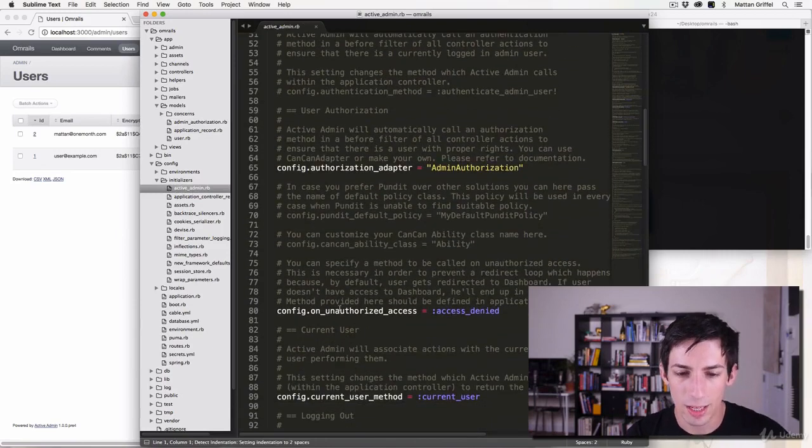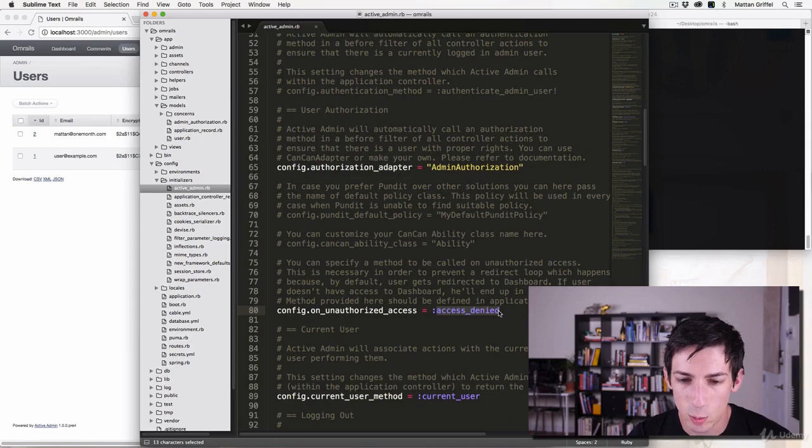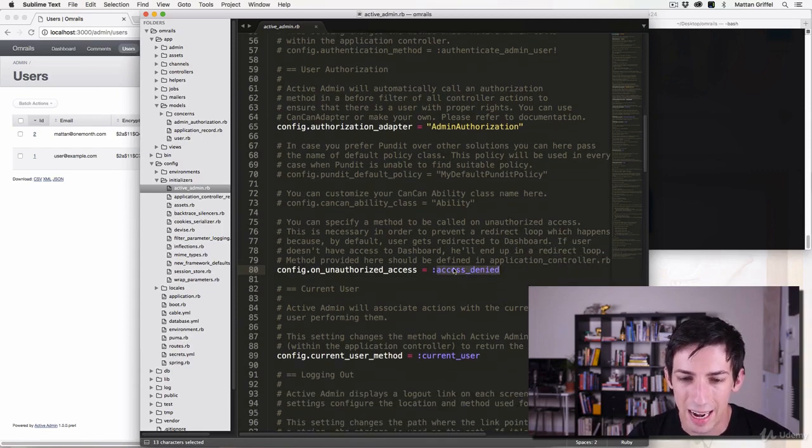what happens? Well, we're telling it, on unauthorized access, run a special method, and we're calling it access_denied. It says here, if you read it, you can specify a method to be called on unauthorized access. This is necessary in order to prevent a redirect loop. If we didn't do this, if we tried to access this page, we'd get an error and it would just redirect over and over again. It also says the method provided here should be defined in application_controller.rb, which we did.